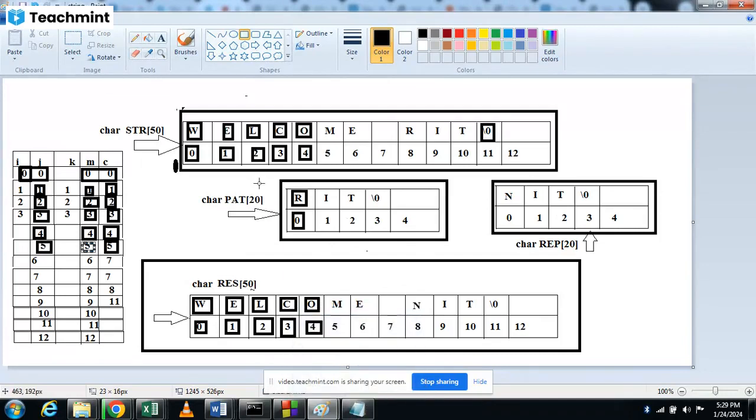Coming back to this main while. So while str of c is not equal to null, str of 5. str of 5 is what? M. M is not equal to null as condition is true. This M is compared with this R. str of 5, that is m double equal to pattern of 0, that is R. The condition is false. Control is transferred to else. In the else block, resultant j is equal to str of c. C value is 5. Fifth location character m is copied into fifth location of resultant.